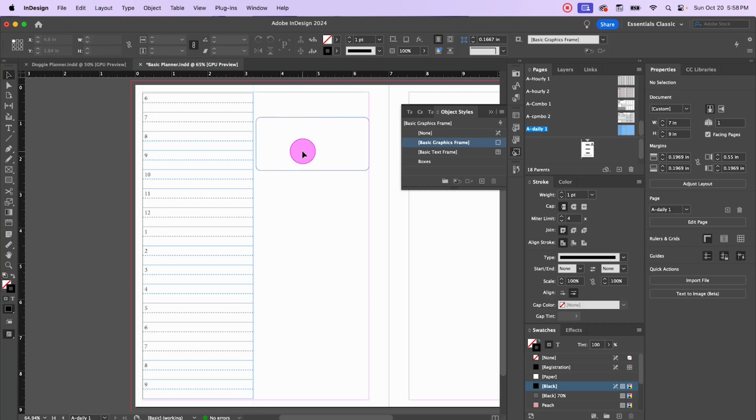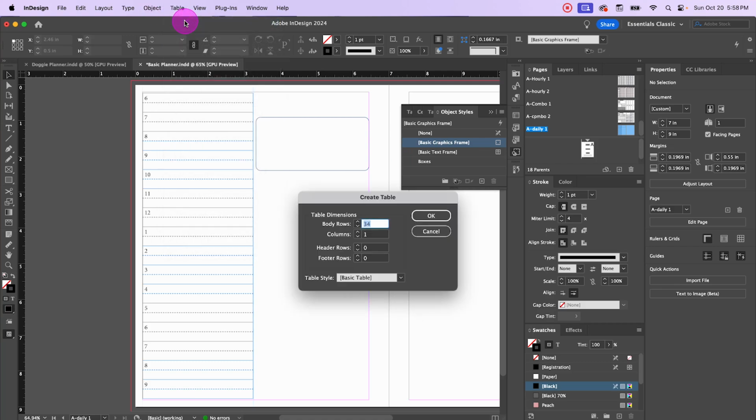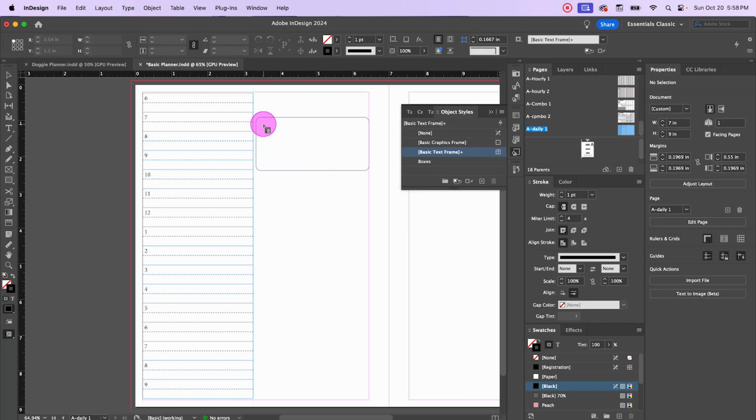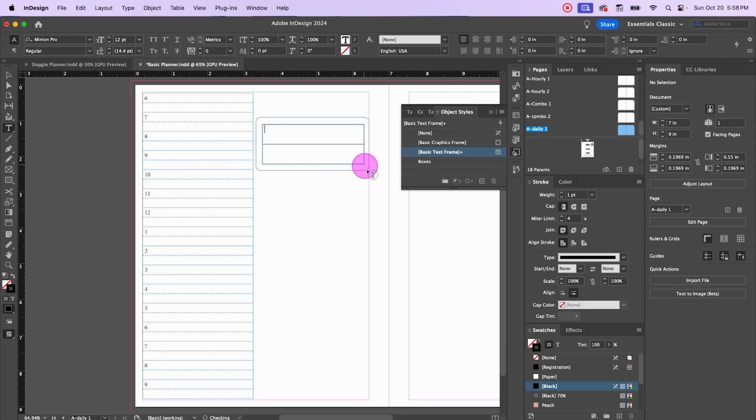Now what we want to do is create another table. We want to make this a priorities box. Typically you would see 3 for priorities. So I'm going to make a table, create table. We are actually going to just make it 2 rows because we just need 3 lines. So let's make it 2 rows and 1 column. And just kind of draw that in here.